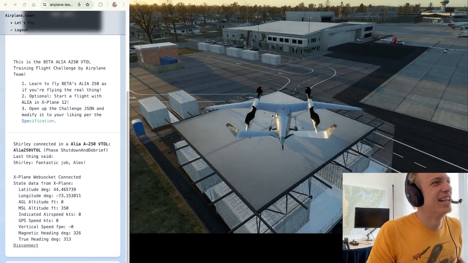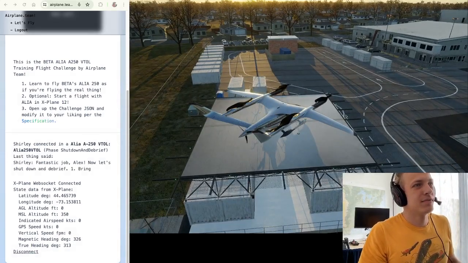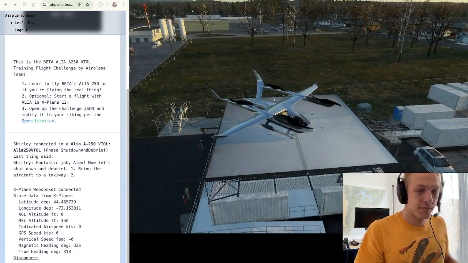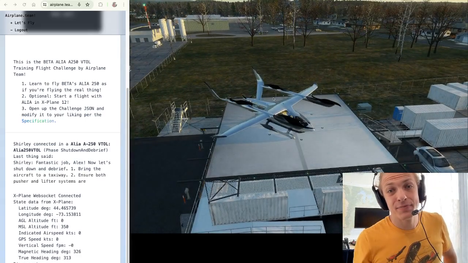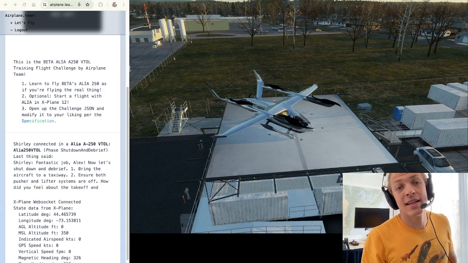Fantastic job, Alex. Now let's shut down and debrief. 1. Bring the aircraft to a taxiway. 2. Ensure both pusher and lifter systems are off. How did you feel about the takeoff and landing?